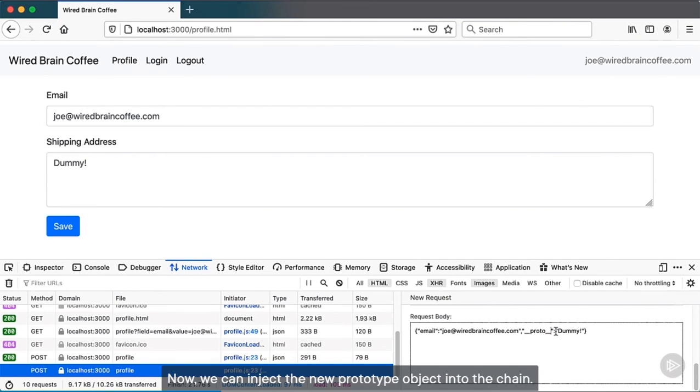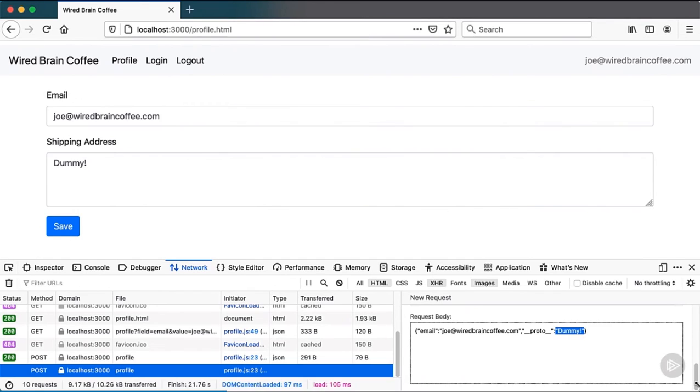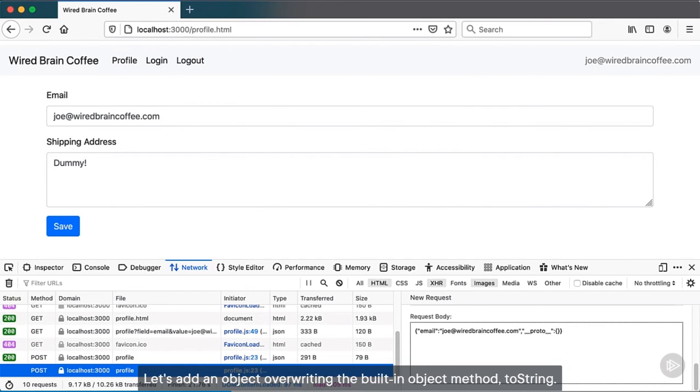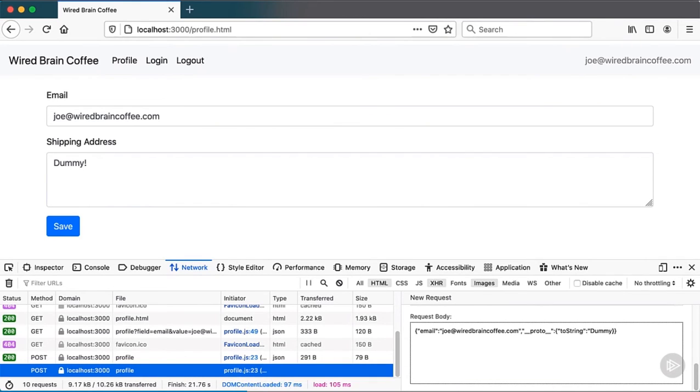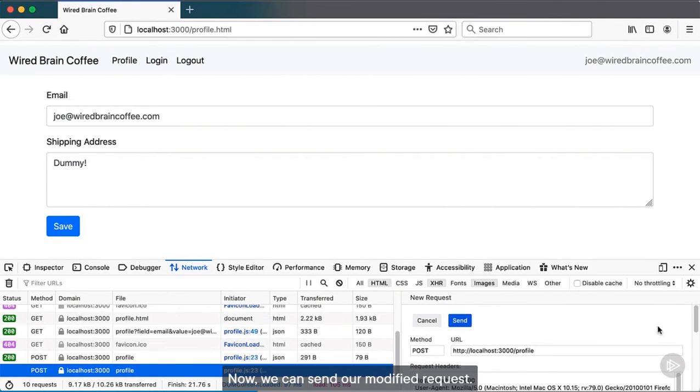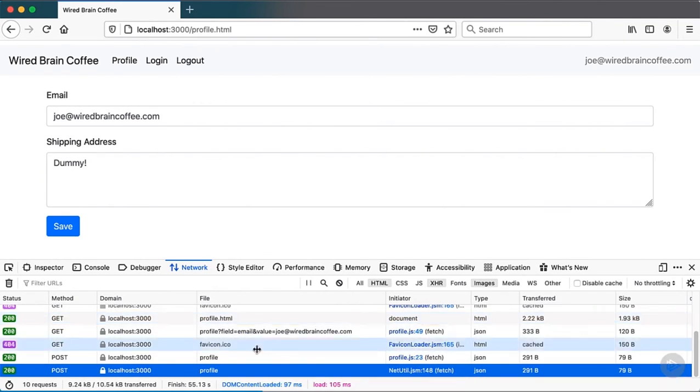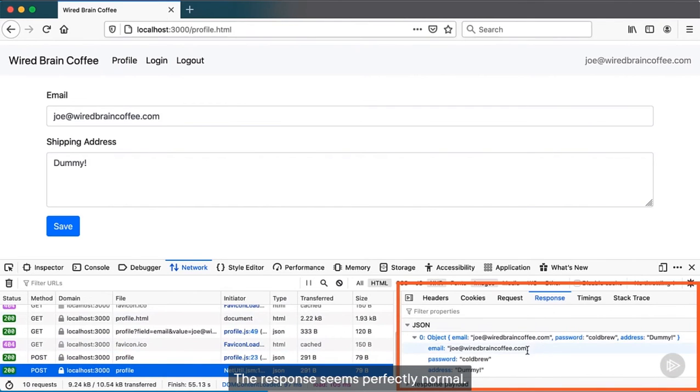Now we can inject a new prototype object into the chain. Let's add an object overwriting the built-in object method toString. Let's set it to some dummy value. Now we can send our modified request. The response seemed perfectly normal.